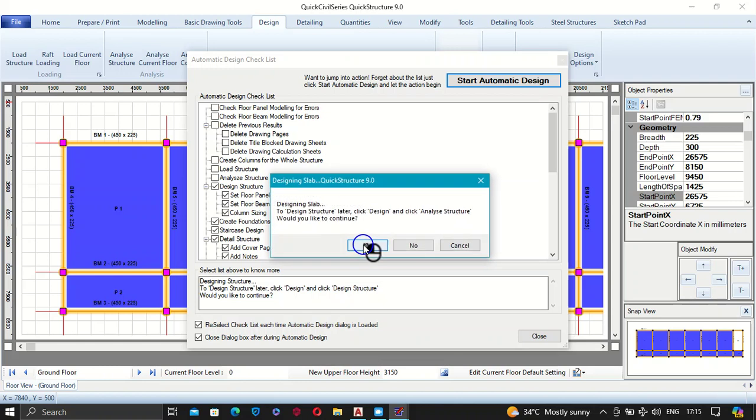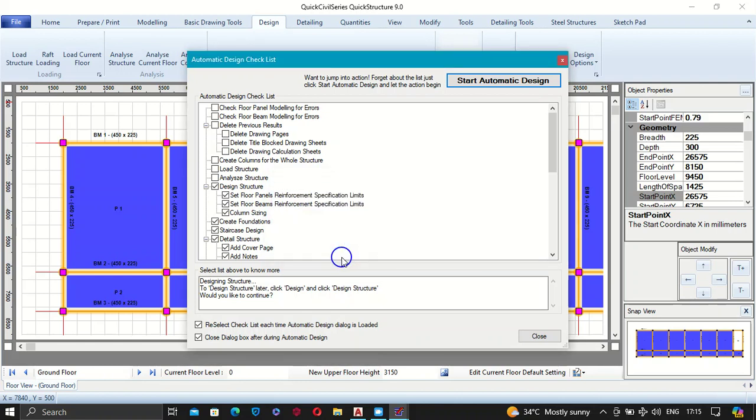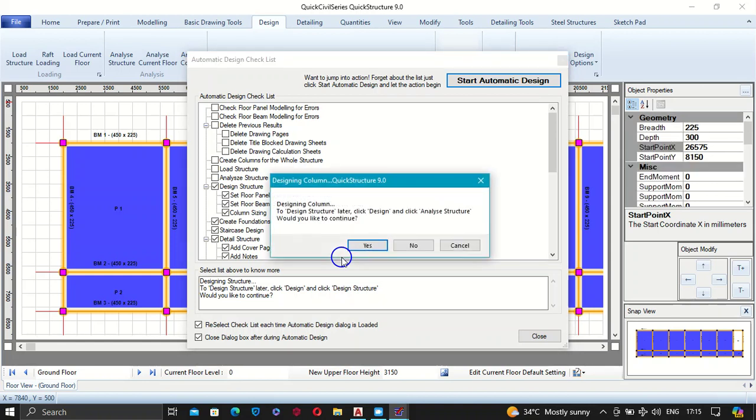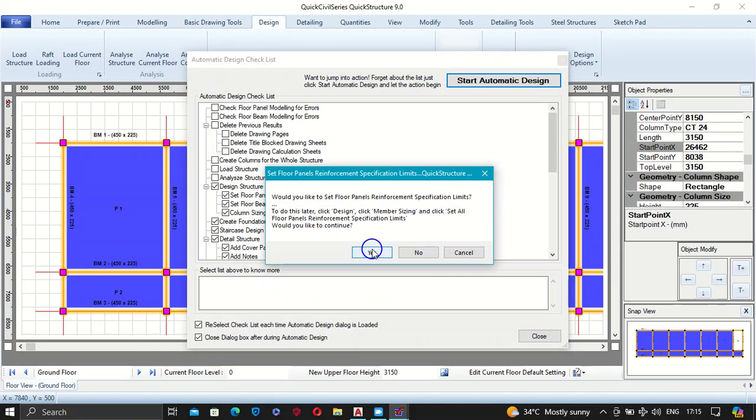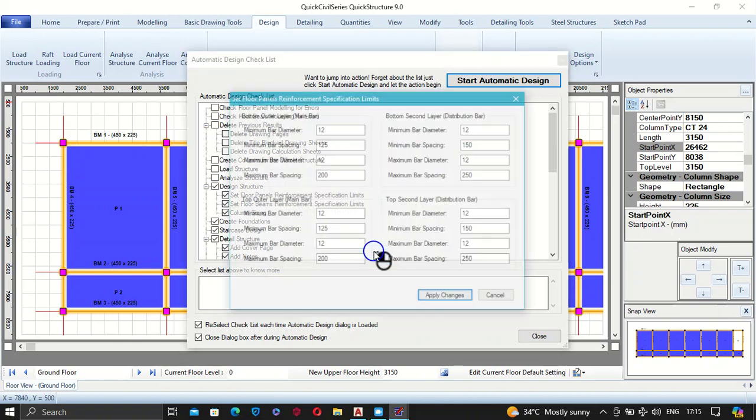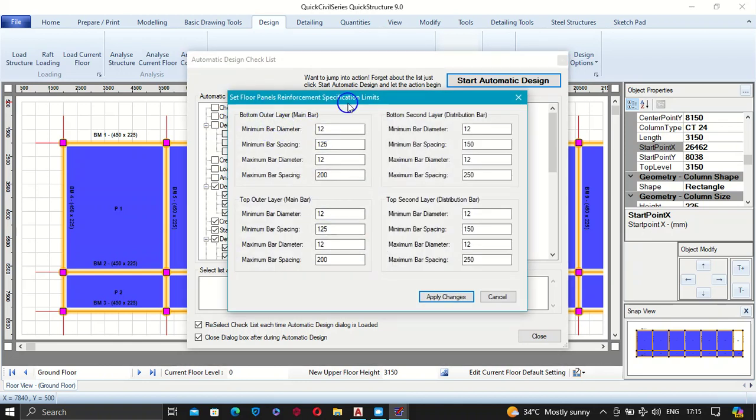Designing structure, yes. Designing slab, yes. Designing beam, yes. Designing columns, yes. Would you like to set floor panel reinforcement specification limit? Yes. So minimum bar for my slab is 12 mm. The minimum bar spacing 125. Maximum bar diameter shouldn't be more than 12 mm. Maximum bar spacing 200. Okay, so you can always go through this, all right.